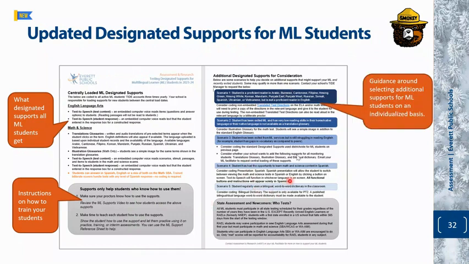Here in this graded blue area, this is all guidance around how to select additional supports for ML students on an individualized basis. This is something that your success coordinators and your ML teachers should look through carefully. We want to make smart decisions. We don't want to give students extra tools that complicate matters. We want to give them the right tools to help them be successful.